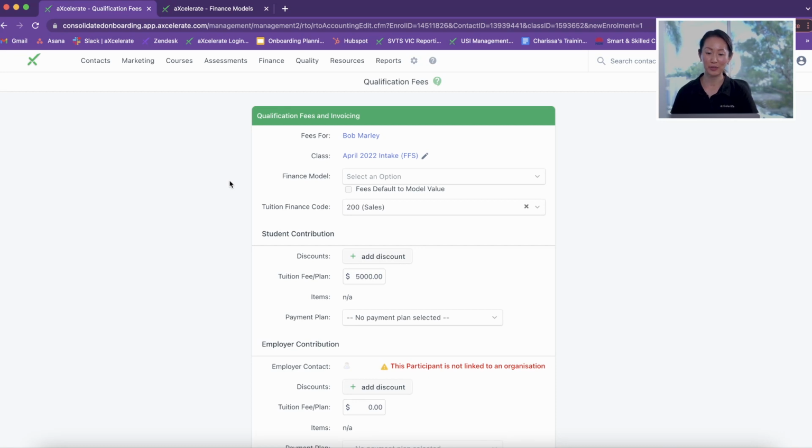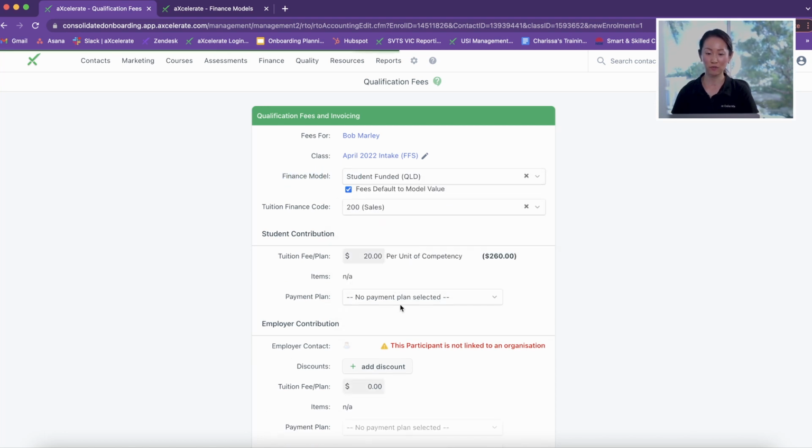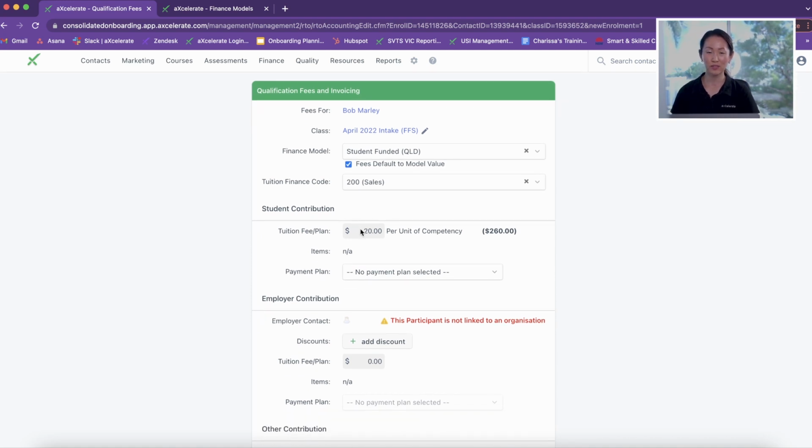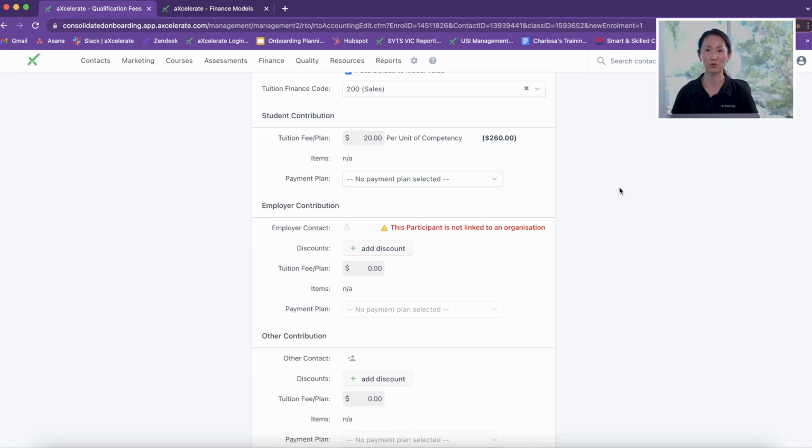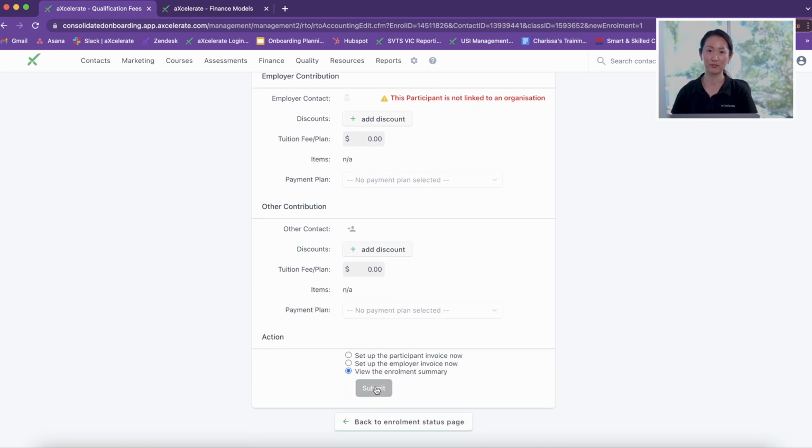On this page, you'll be entering Bob Marley's finance details, including the finance model. I can now select the student-funded finance model that I had created earlier. This finance model was set to be $20 per unit of competency. Therefore, you can see that aXcelerate has calculated an overall tuition fee costs based on the number of units that Bob Marley has been enrolled in. Finally, scroll down and proceed to save changes or issue the participant invoice.